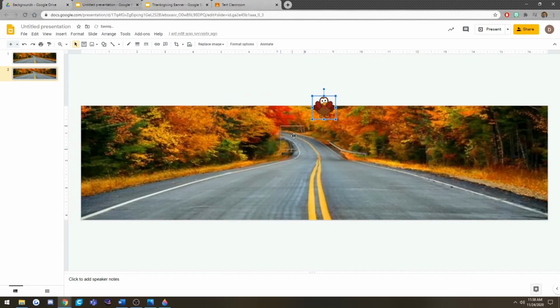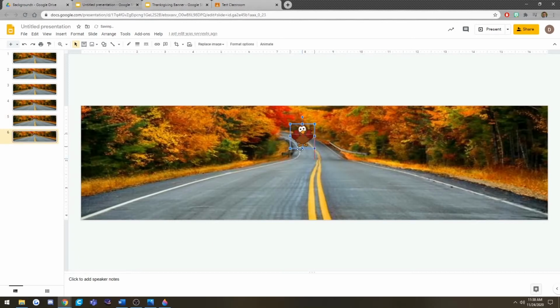I'm going to make it real small. Throw him in the back of the road here, like such. And then copy and paste. Move the turkey forward, make it a little bit bigger, copy, paste, move the turkey forward, make it a little bit bigger, and repeat. So we're going to do that all the way until the turkey reaches us in the front of the road. So of course, as the turkey gets closer, it's going to be increasing in scale more quickly.